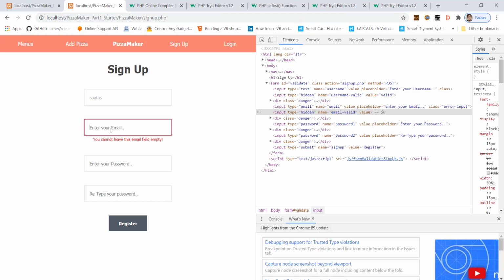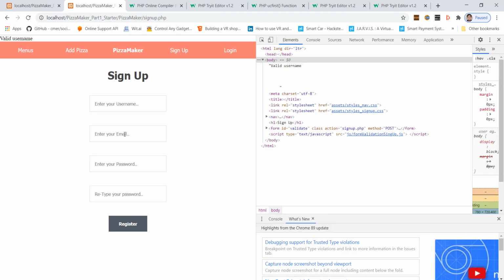And the same thing will happen with the email. So if I enter something, let's just make it an email, and hit register. It's going to work. It's going to tell me valid username.